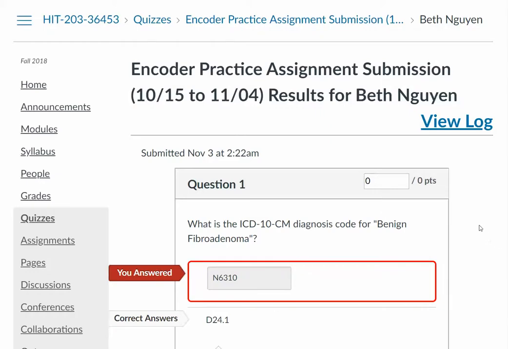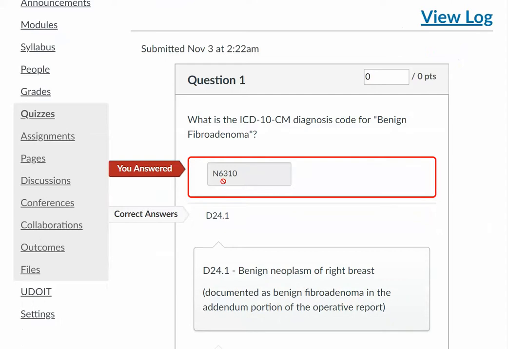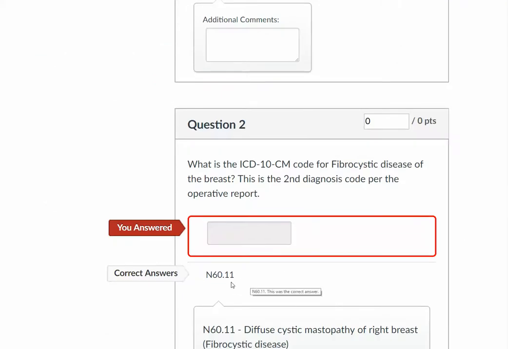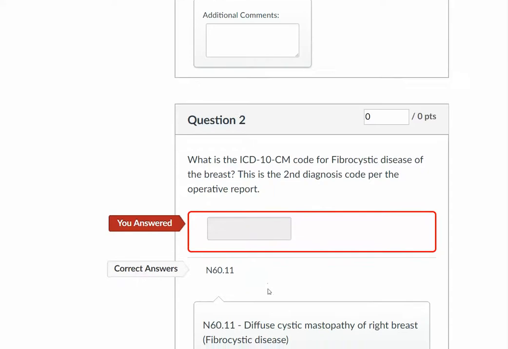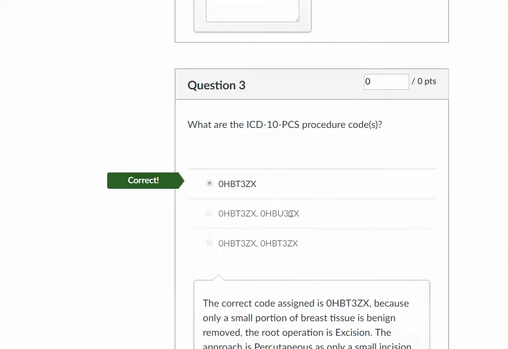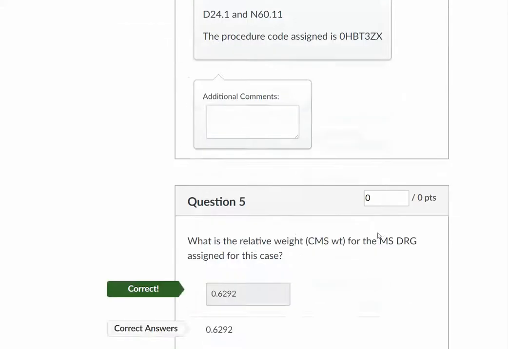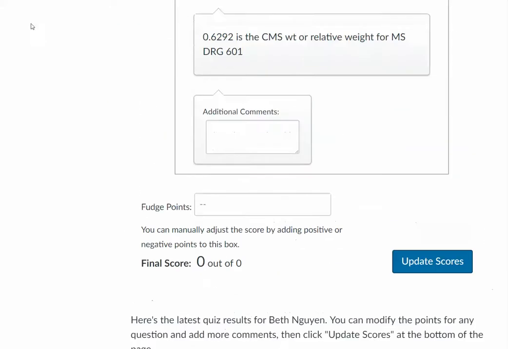This is your answer or your submission for the practice assignment. One thing is you're not putting in a decimal point. The correct ICD-10 diagnosis code is D24.1, not N6310. Then there is a secondary diagnosis code. And the encoder is not going to tell you this. You have to know this from your clinical information. Your procedure code was correct. You have the correct MSDRG, etc.